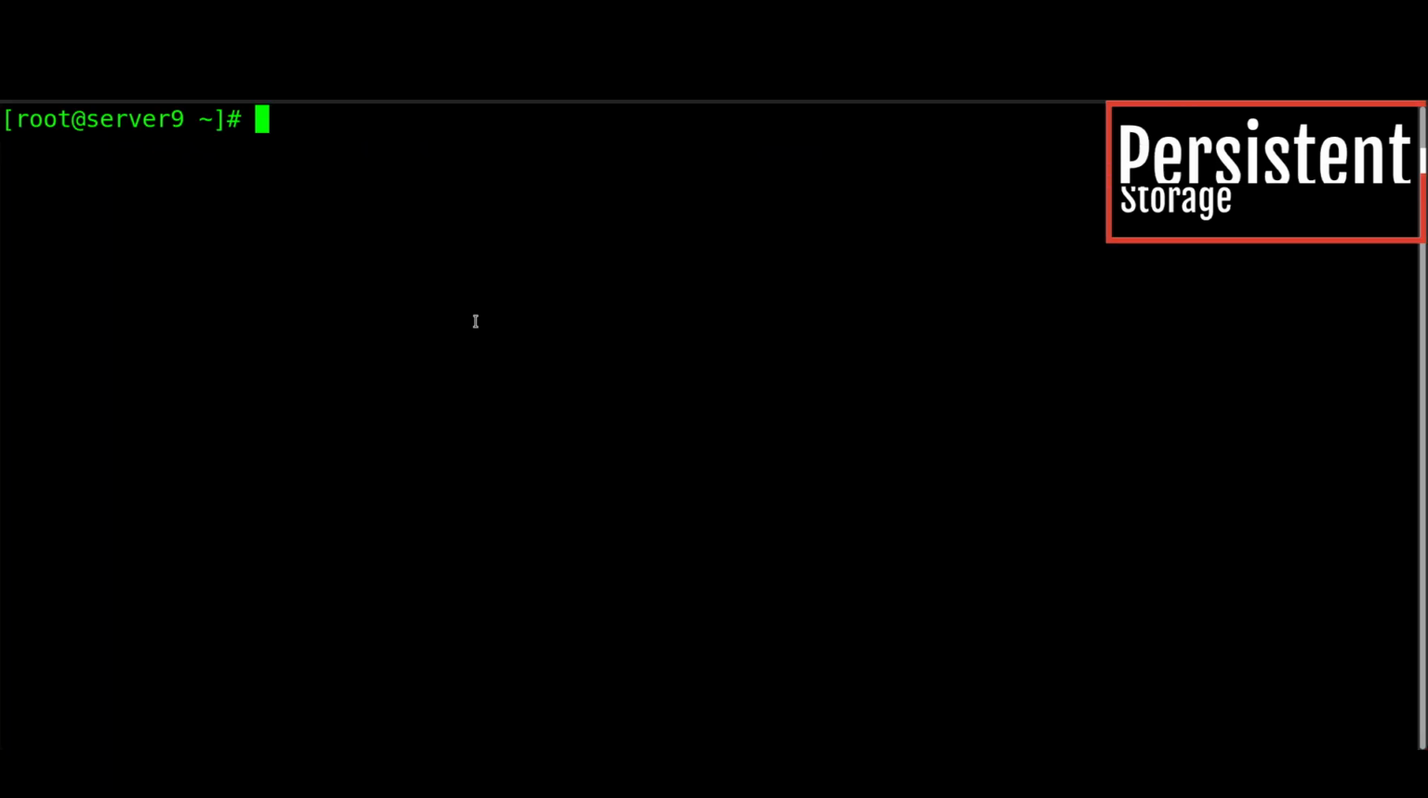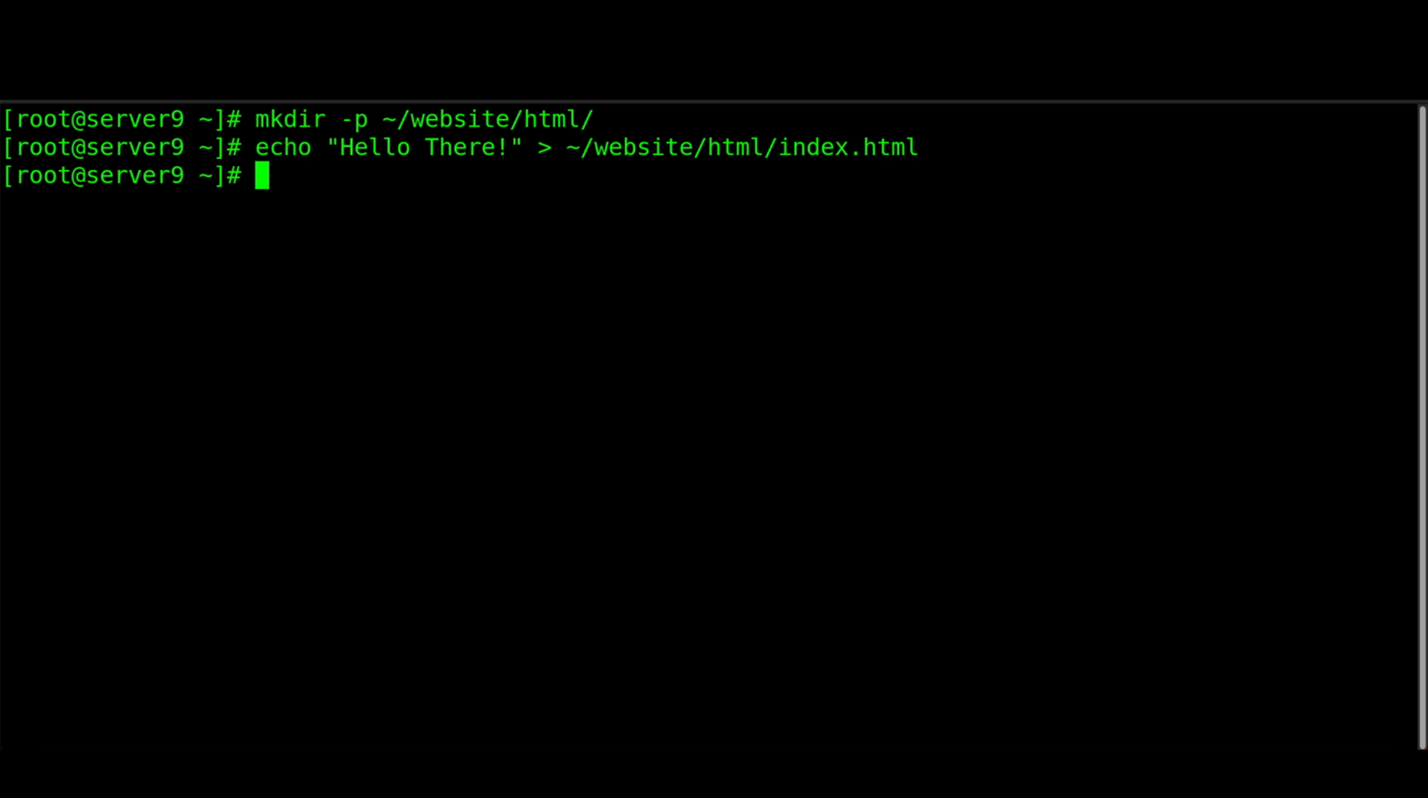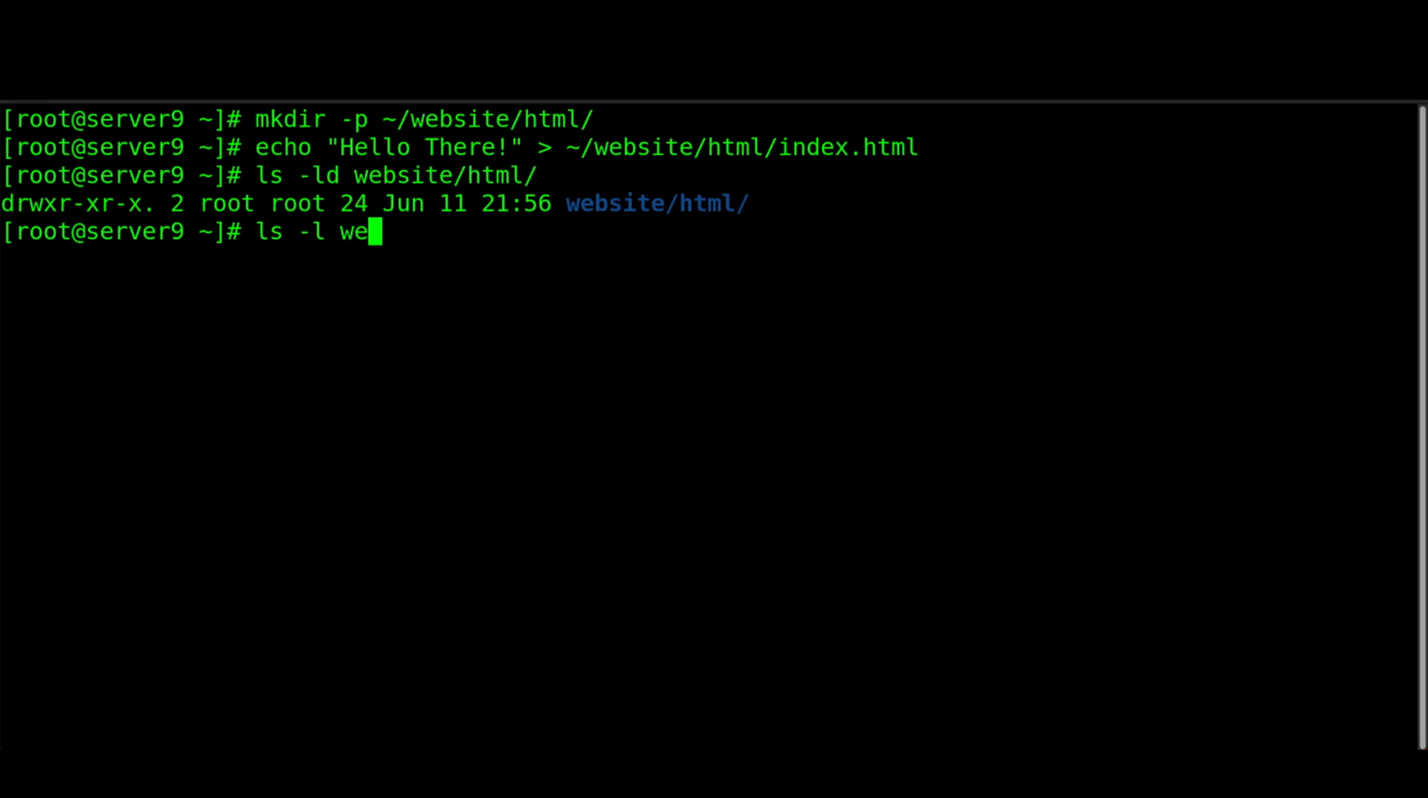Let's try to deploy a container with persistent storage. First, we create a website folder in your home directory. Place a default page on your website. Ensure that the website directory is accessible to everyone. Ensure that the home page is accessible to everyone.